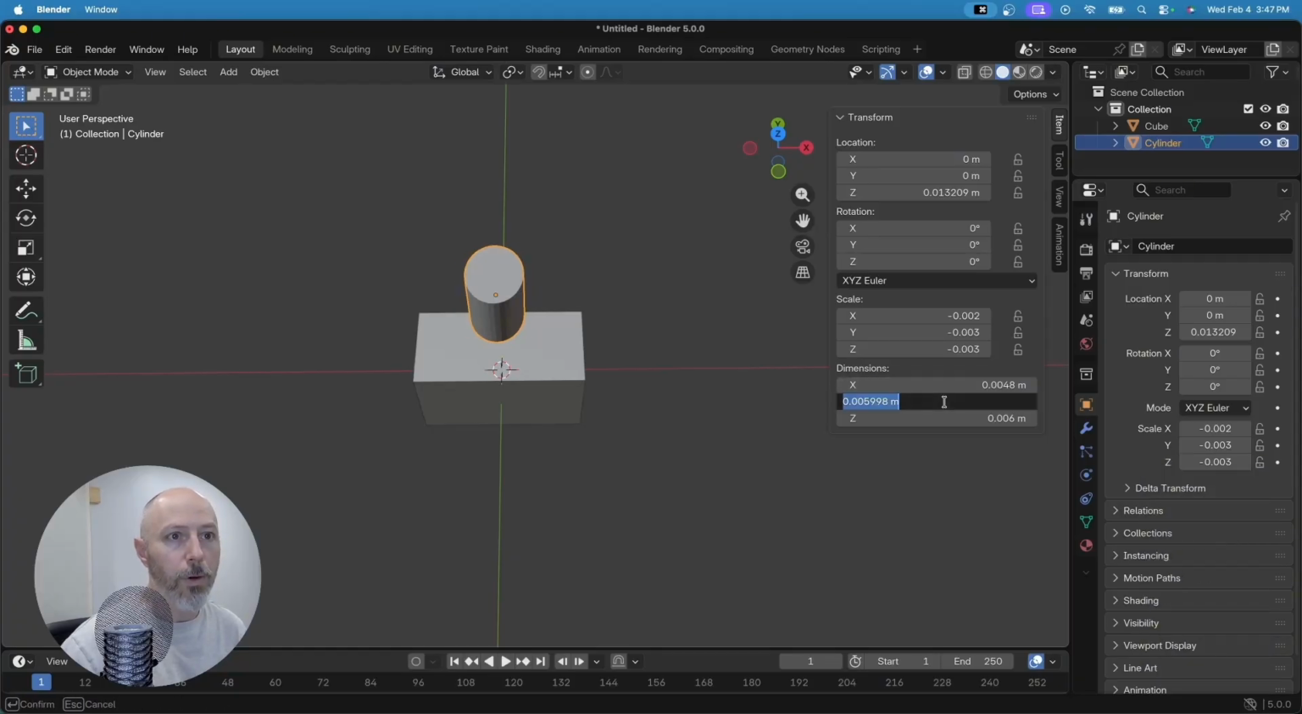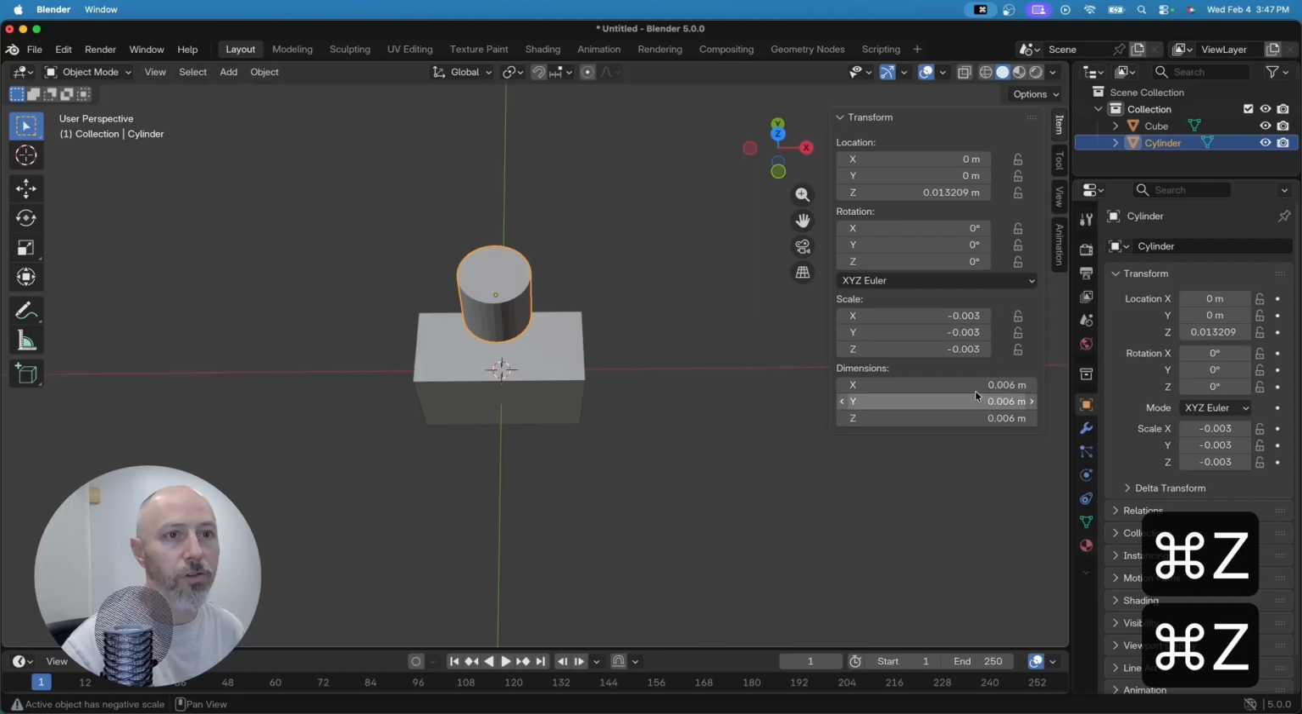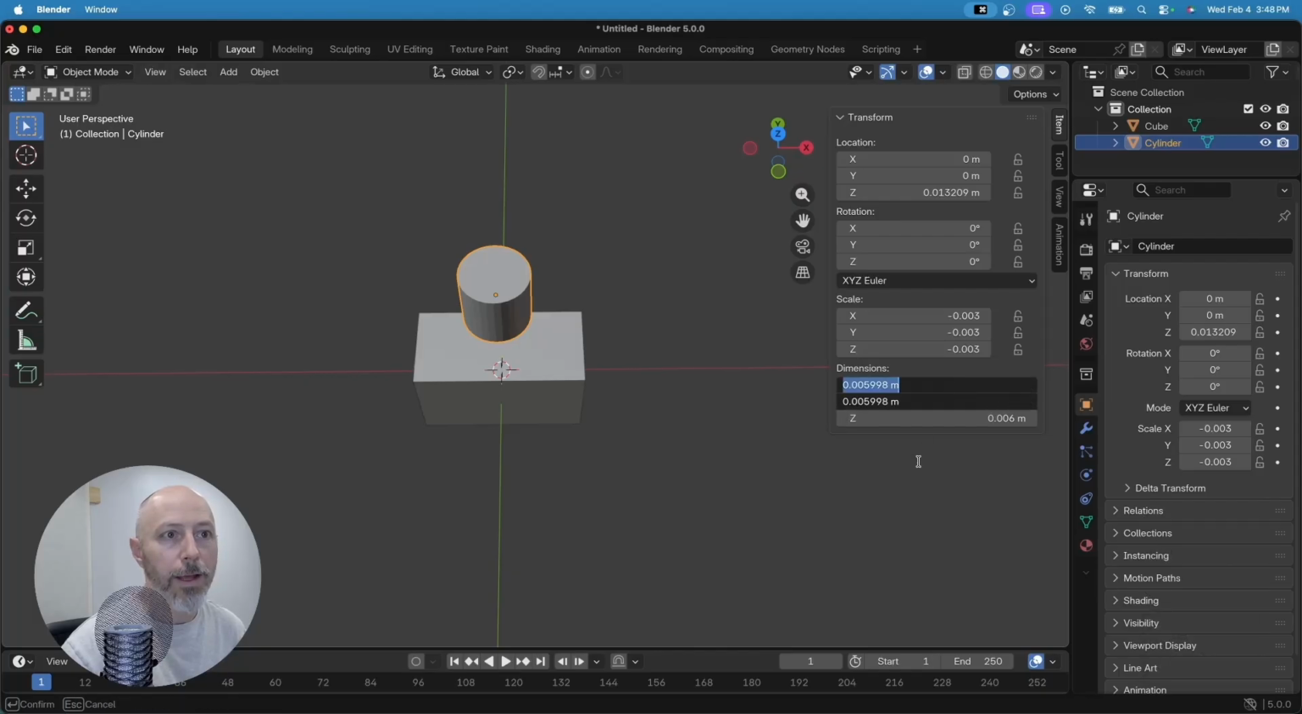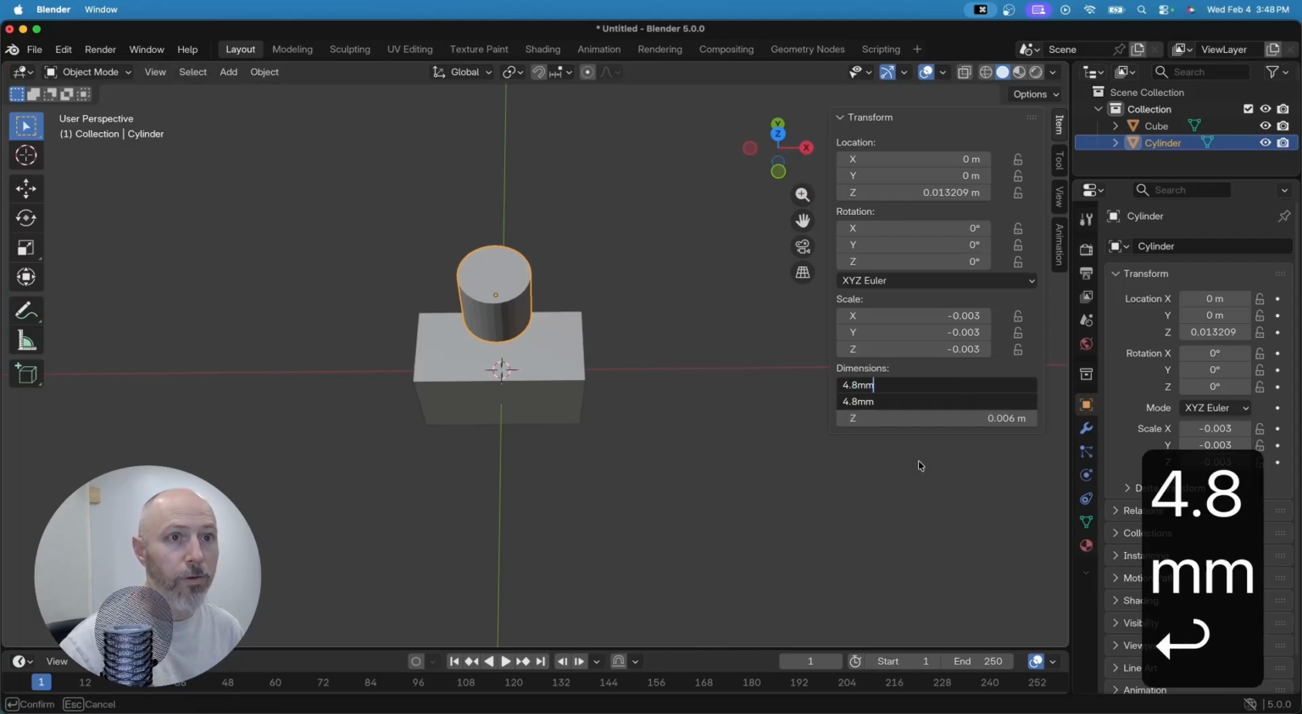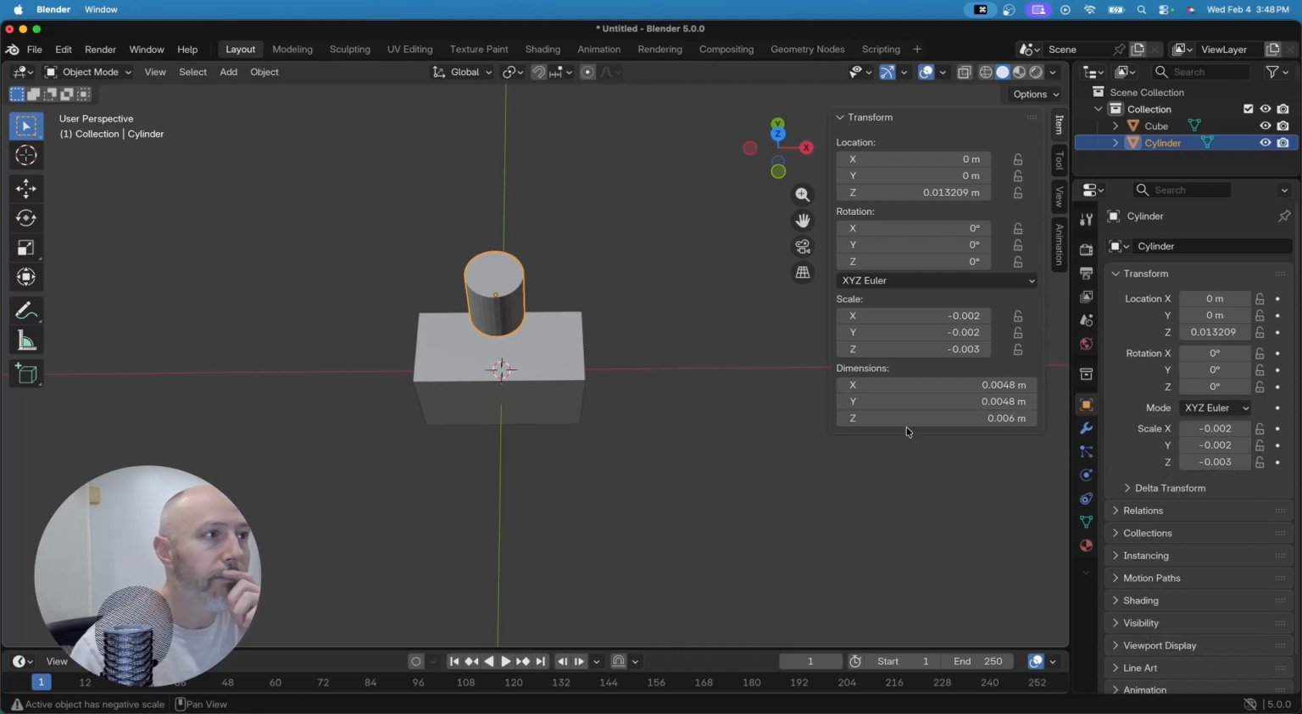Yeah, I'm going to need to set them both. 4.8 millimeters. Now I believe there's also a way to click and drag. Look at that. So if I wanted to set, let's undo those changes. I'm going to click and drag. Now as I type 4.8 millimeters, I can change them both at the same time. Look at this, chock full of fun little tips in here.